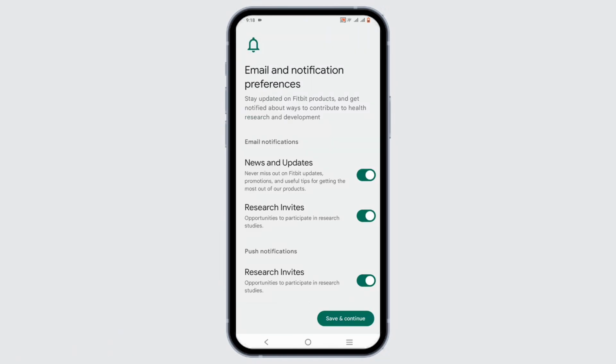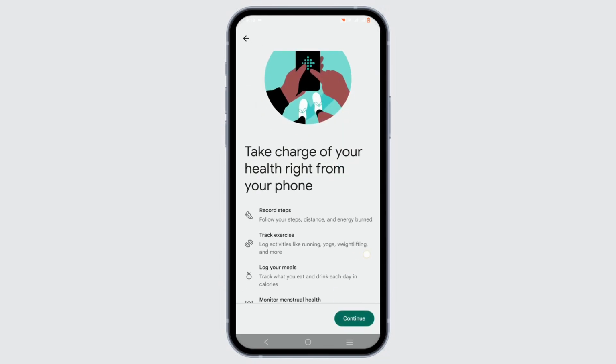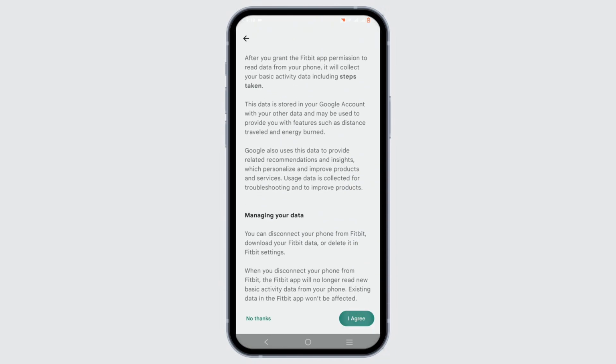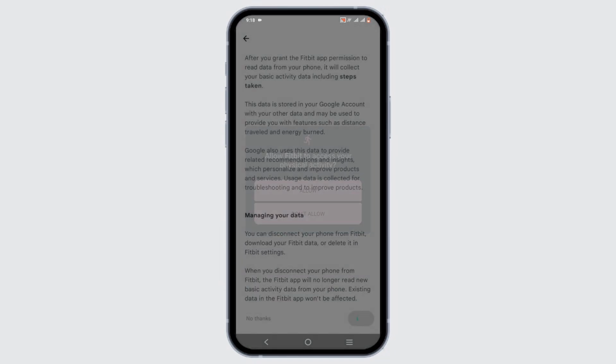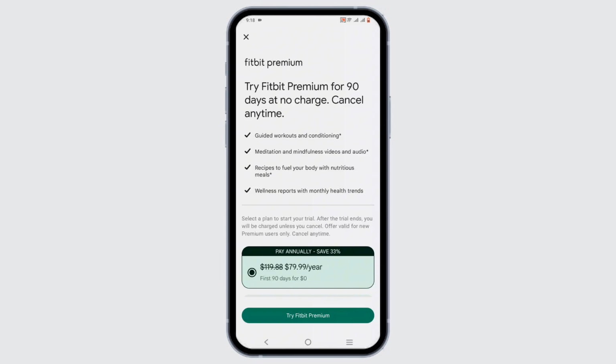Next step, you need to provide some of the permission. If you want to, you can simply toggle it off. Then go ahead and add your phone or connect your Fitbit if you have one. If not, you can just connect your mobile device and it will help you to track all of your fitness activities. Select on Allow or Don't Allow according to your preference.